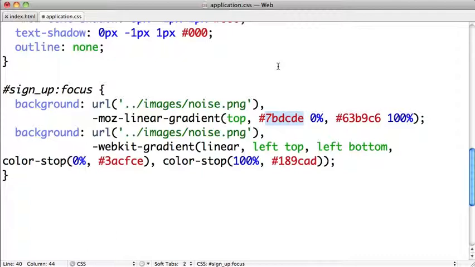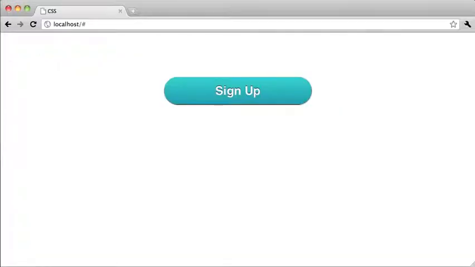And I'm just going to go ahead and copy these over to the WebKit styling. Just like that. And then finally, we need to have a fallback for browsers that don't support gradients. So we'll go ahead and type that in and save that out. And if we switch back to the browser and refresh, we can now tab over to this button, and as you can see, it changes colors when we tab over to it. So that's our focus state. Now we need to set an active state for when we actually click on the button. So let's do that.